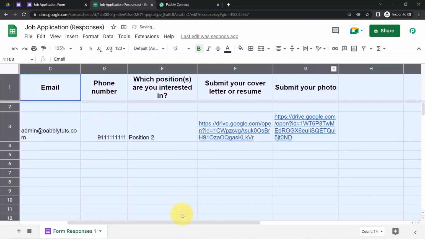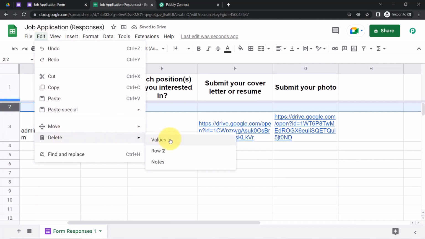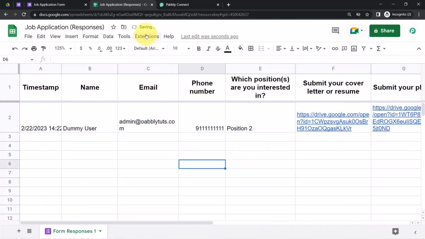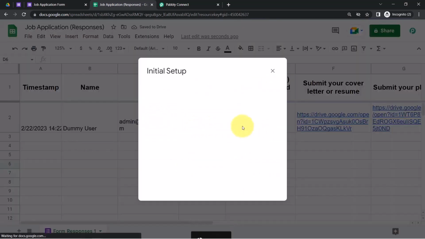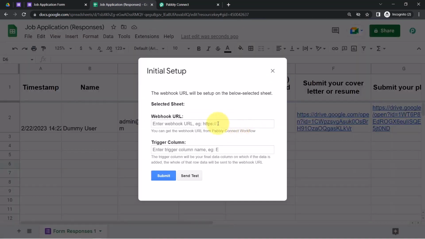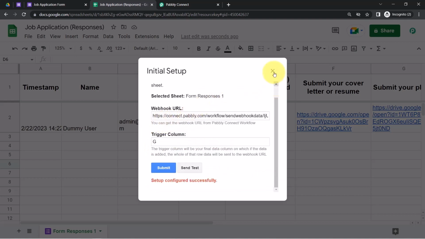Okay, so how about I delete this blank row first. I have deleted this row 2, and once again I'll be clicking on this extension, clicking on initial setup, and then clicking on this send test button one last time. Alright, here you can see the test data sent successfully. Simply click on this submit.